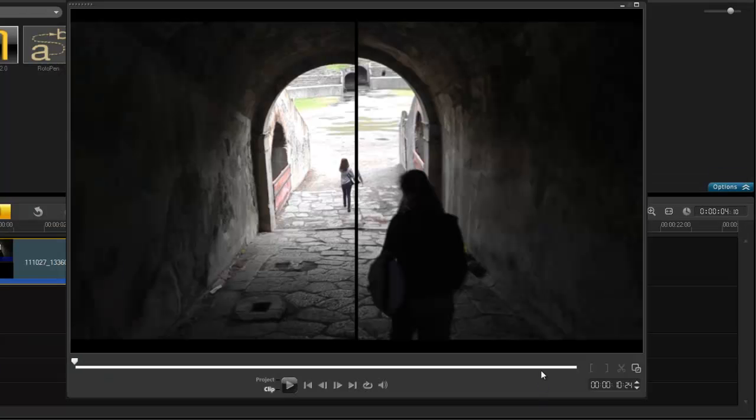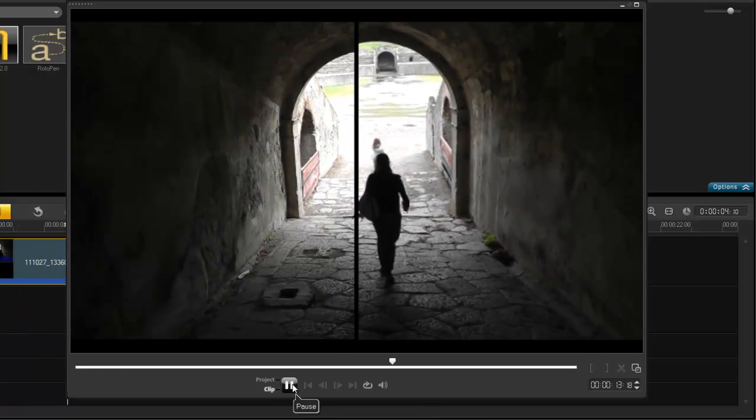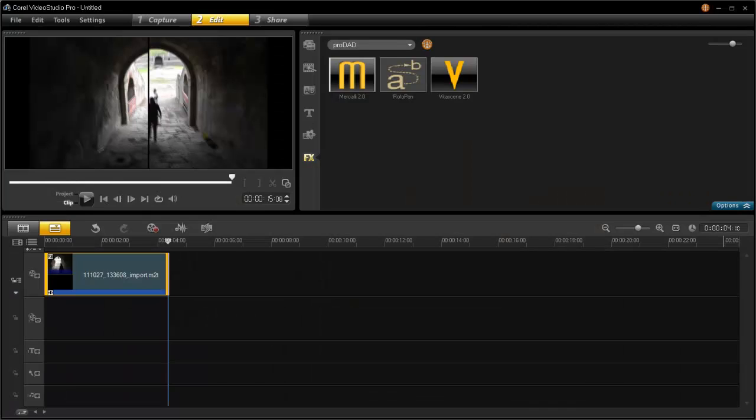So if we have a look at this preview window, on the left hand side in this area here we've got the untreated footage, on the right hand side is the stabilized footage, and we just play that briefly. And you can see the arch is jumping around all over the place. That's a great filter to use, and I will go into this in greater detail in a future tutorial.